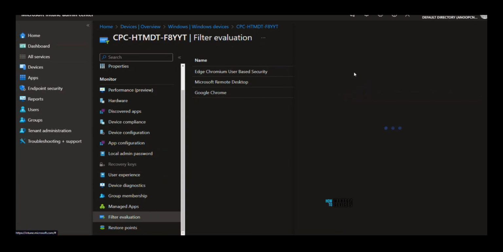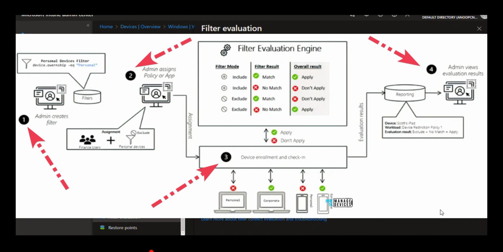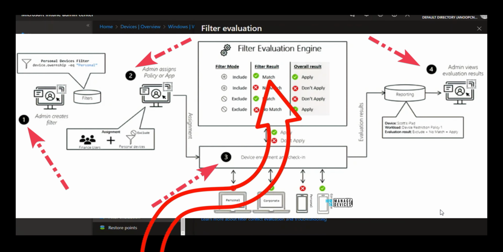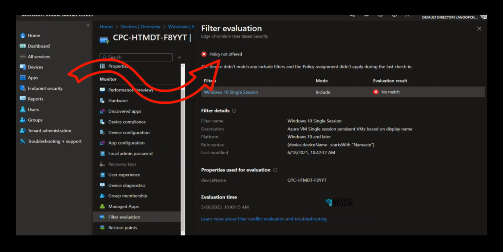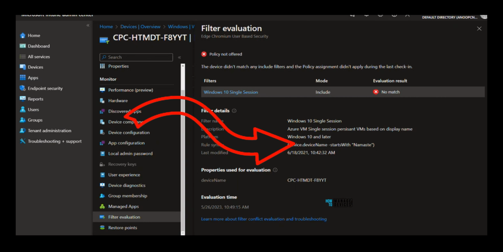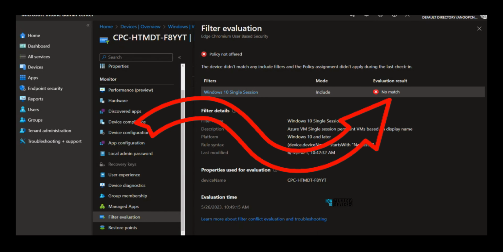So if you click on filter evaluation over here, you can see the filter result and evaluation results. So this is the filter result. As you might remember the diagram which I showed in the presentation, over there was something called filter result and then overall result. So this is the overall result. The end result is basically that the policy is not offered to this particular device because the filter mode was include and the evaluation result didn't match.